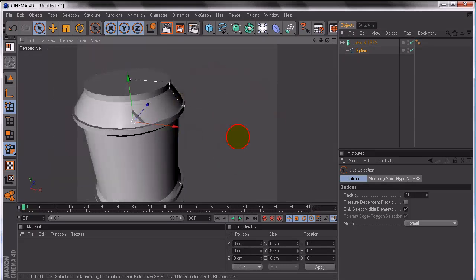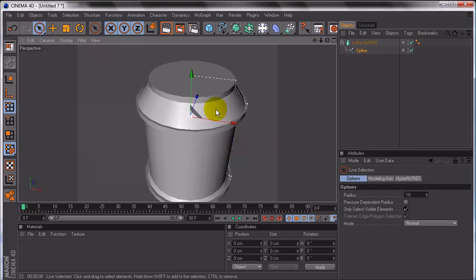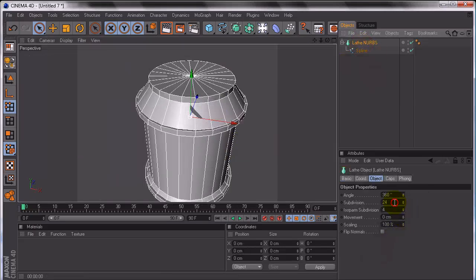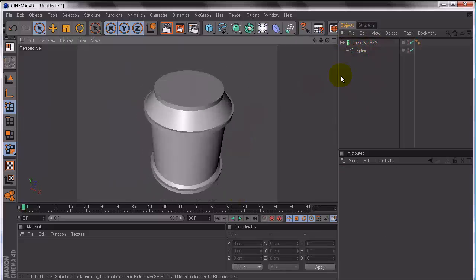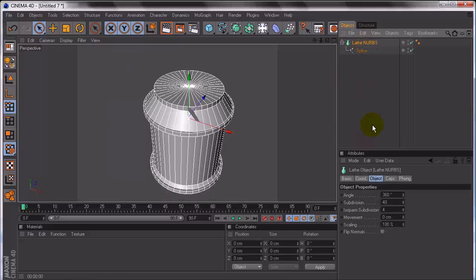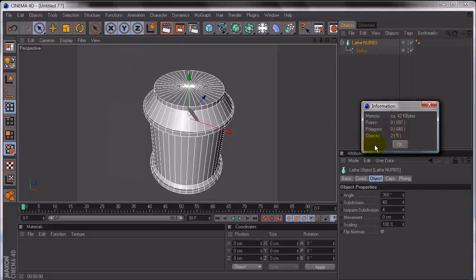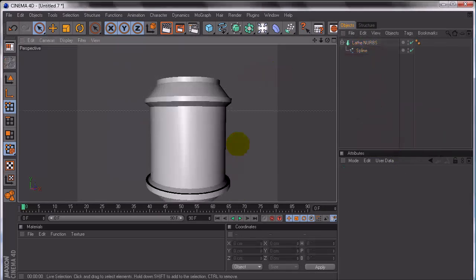And the edges do look jagged, but we can just fix that by turning the subdivisions up. 40 should be good. To check the number of polygons we have in the scene before we make it editable, just select it, go to Objects, Object Information, and poly right there. It's only 640, so we're keeping it on budget.